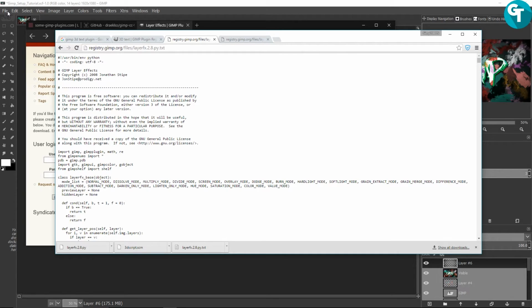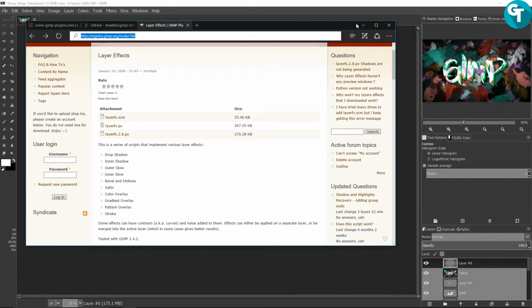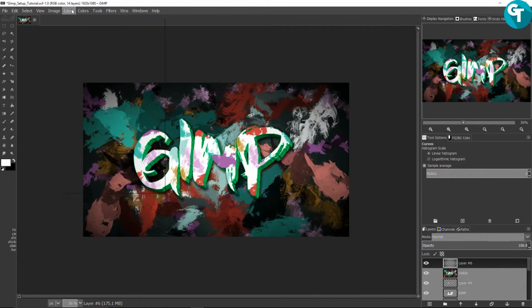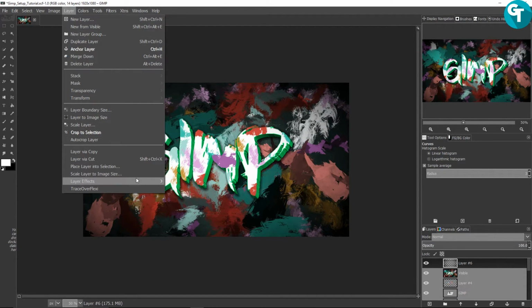And then again, like I said, if you install all this stuff before you have GIMP up, then all you need to do is just start GIMP, and it will be loaded up when you start it, and you will see your layer effects in layer.